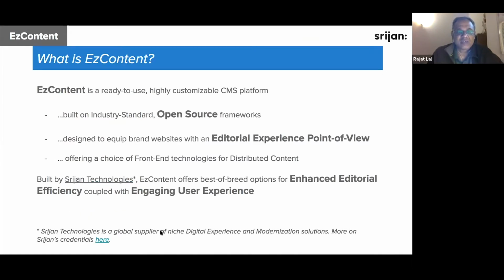EzContent is a ready-to-use customizable content management platform built on open source Drupal, of course. It's designed to equip brand websites with what we say is an editorial experience point of view, so that the experience being delivered by the brand websites is powered not only by the front-end technologies, but also by the editorial flexibility that editors are able to bring into the backend.